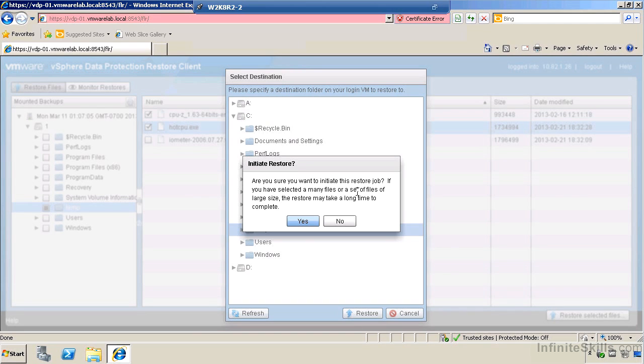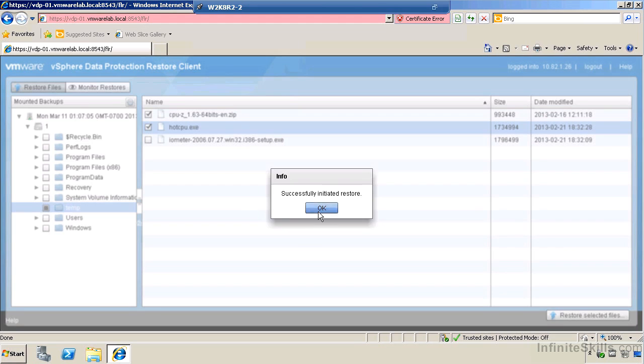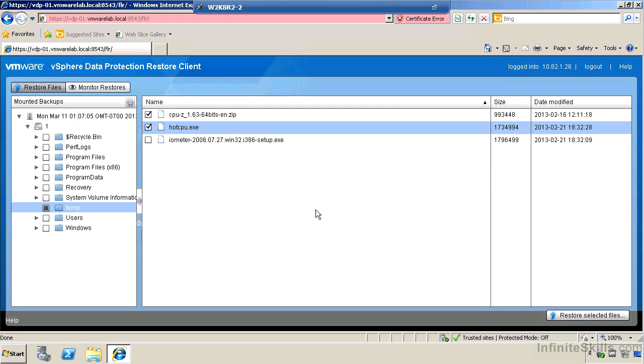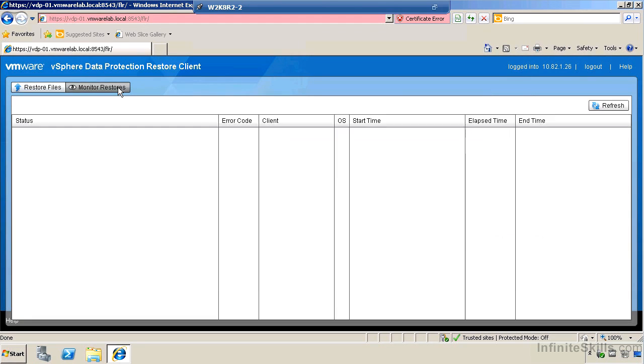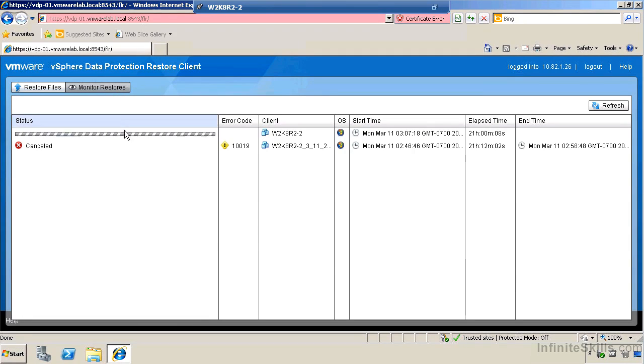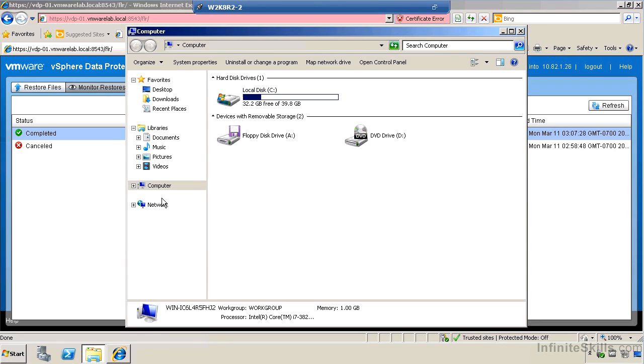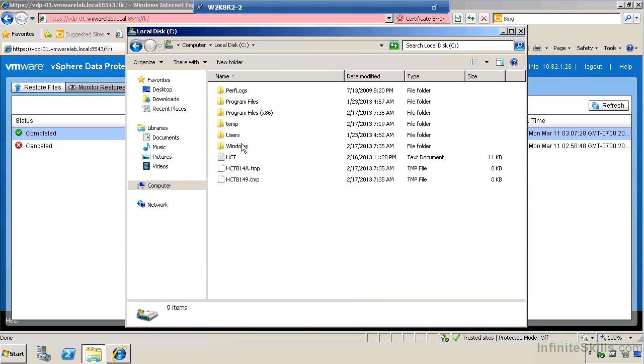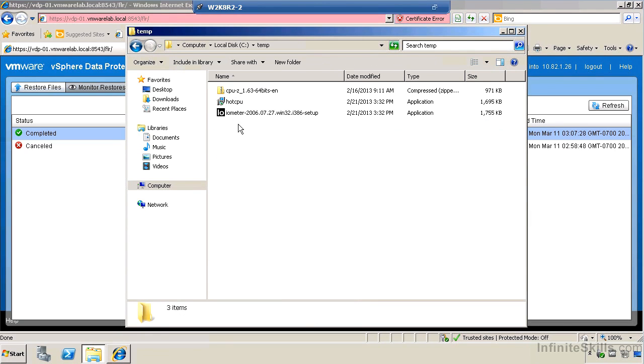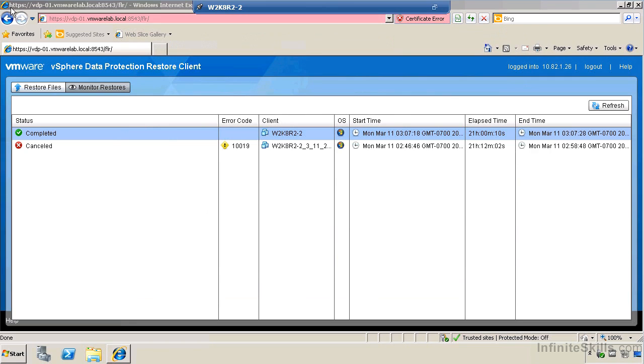And it says, if this is a long restore, it's going to take a long time. Well, that's no surprise. And it's trying to initiate that restore now. So if we go over to monitor restores, we can see that process happening. So it completed. And if I go back to my virtual machine, we should see that the files are available and have been restored. So that gives us an idea of how to perform a file level restore. Should be reasonably simple, should work fairly well, but it's rather limited in what it does do.